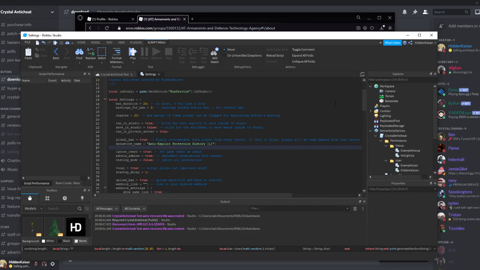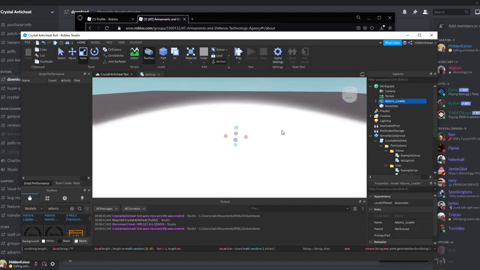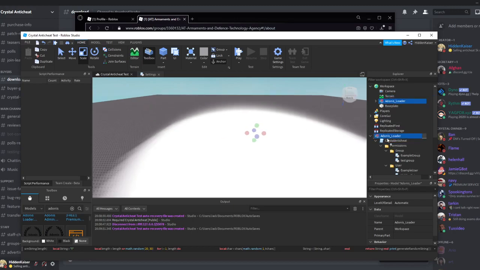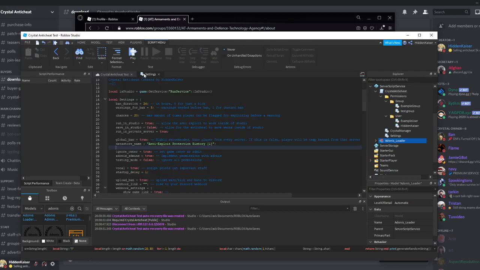Adonis admins, if we were to drag Adonis in here, basically it just means it's everyone with admin. That's right. Everyone with admin in the game does not get detected by the anti-cheat. Testing mode, this just ignores Adonis, all these permissions, and just disables ignoring for everyone.